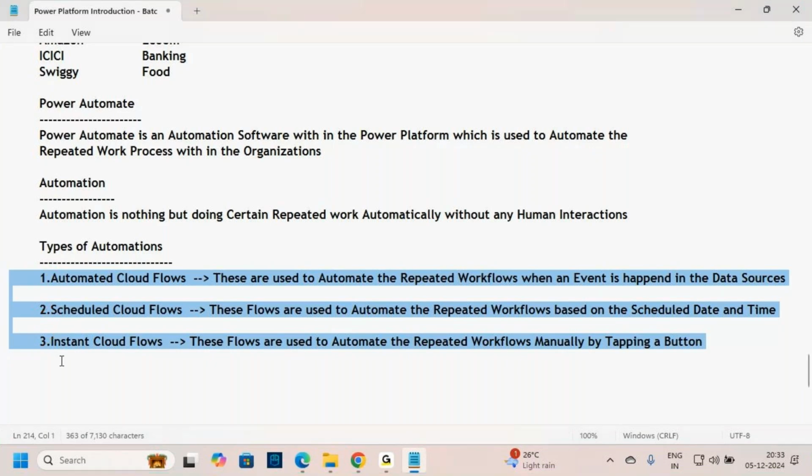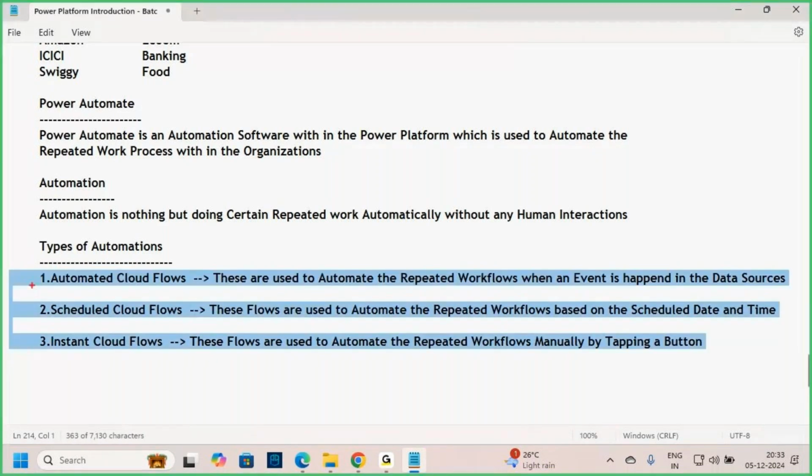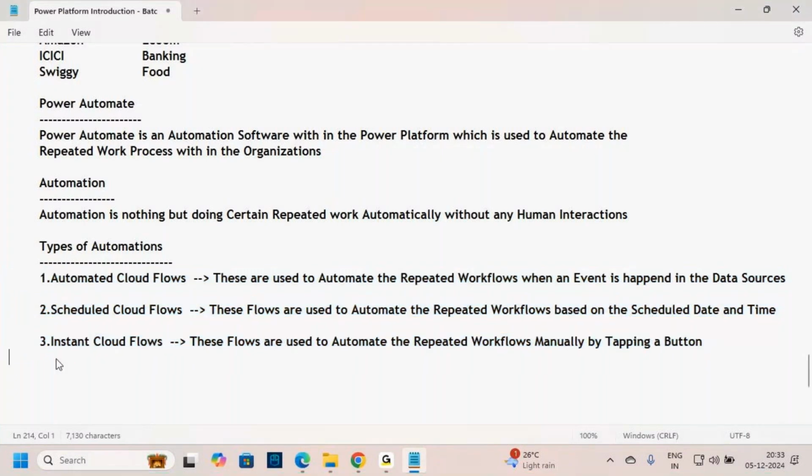Now let me discuss how to create an automated cloud flow, how to create a scheduled flow, and how to work with the instant flows. In order to work with these different types of flows, first of all we need to open Power Automate. Now how to open the Power Automate.